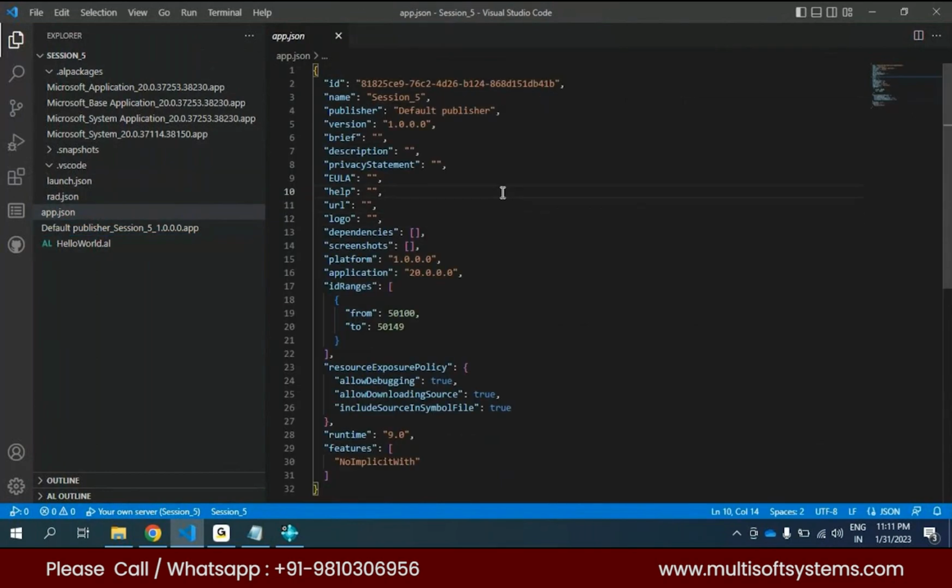So the app.json file contains the details about your app. This is the id, the unique id, and it is recommended that you should not change this id. Once published, you should not change it, otherwise you will not be able to install your app into Business Central. You should not change this app id. This is the name of your app. You can change this name. If you see here, session underscore 5, this is your app name. And who is the publisher?